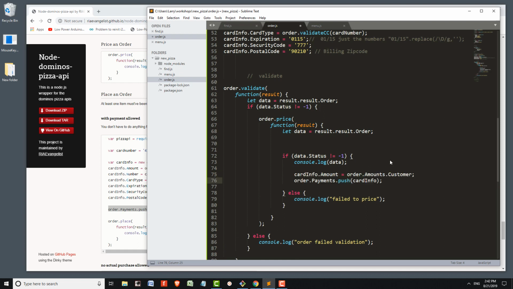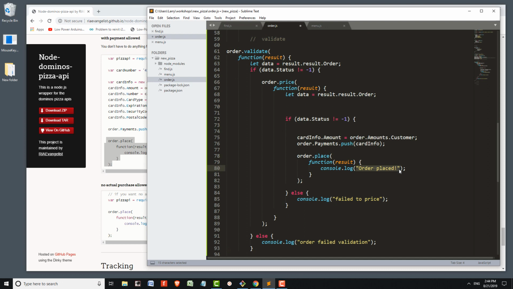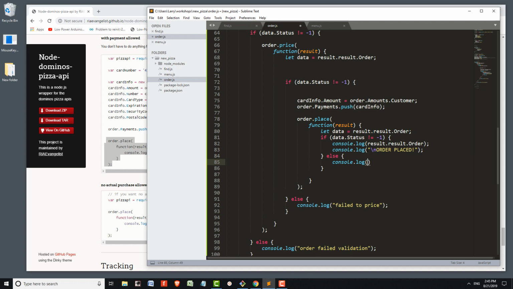I'm no longer going to console log. What I'm going to do is just attach that information, and we're going to be calling order.place. It's the same thing as before. It's going to return an object that has a result, and then it's going to have an order. So I want to view that. Order placed. So this code with the proper information is going to order us a pizza.